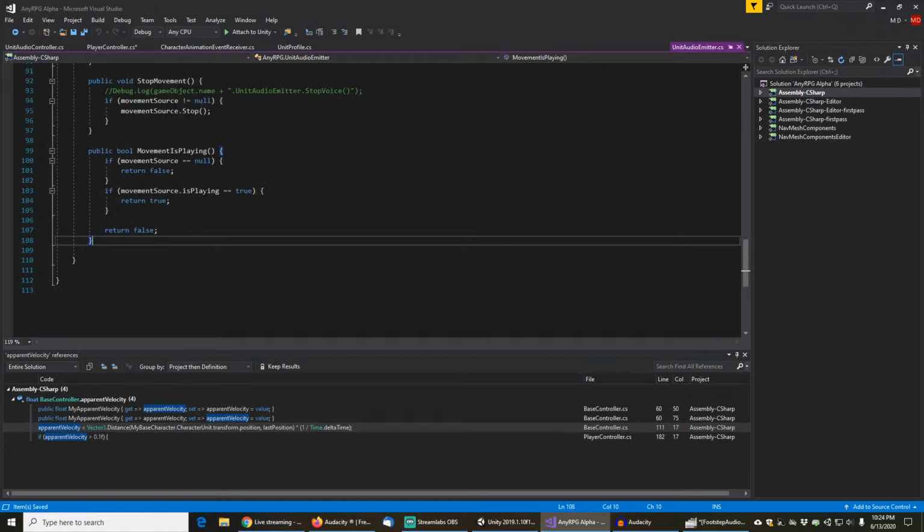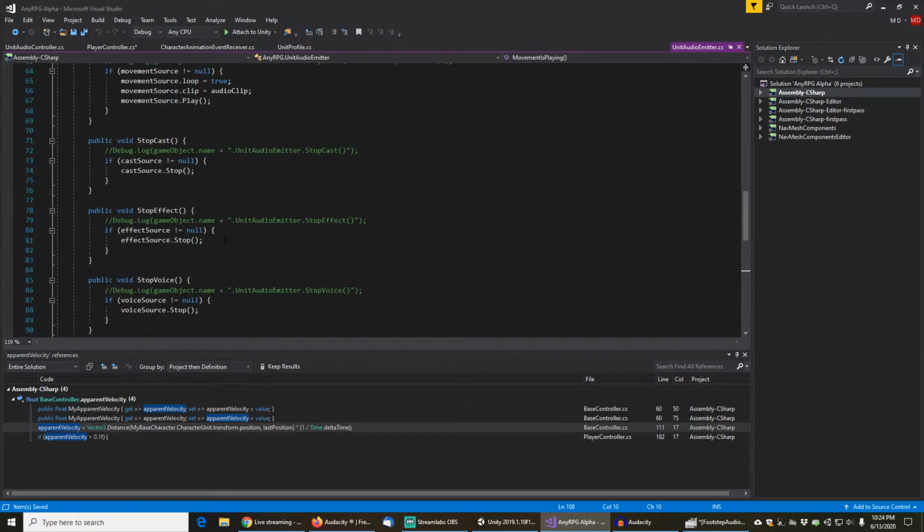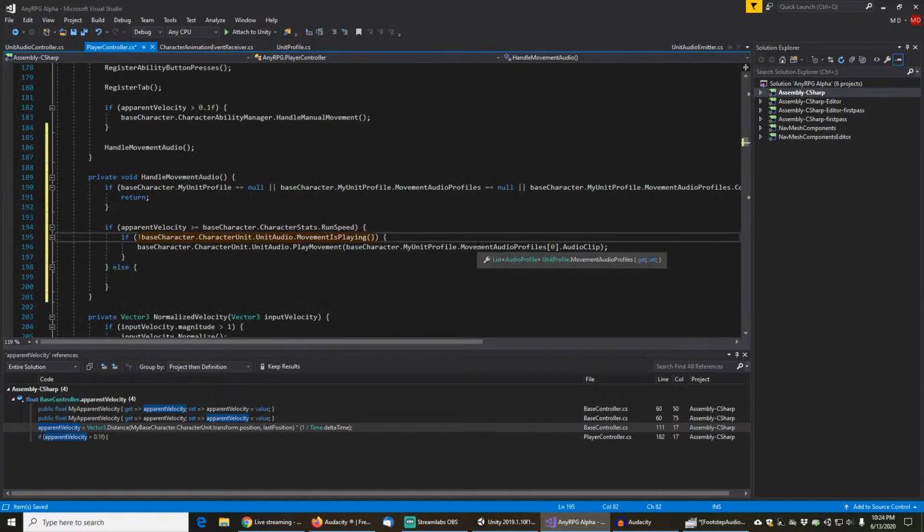If we go to the emitter, yeah, if audio clip is null, return. Okay, good. So we're totally safe just to send in null audio clips if they don't exist. And we know the audio profiles at least has one value in it because we performed this count check up here. Okay, great. So if it's not playing, then play it.